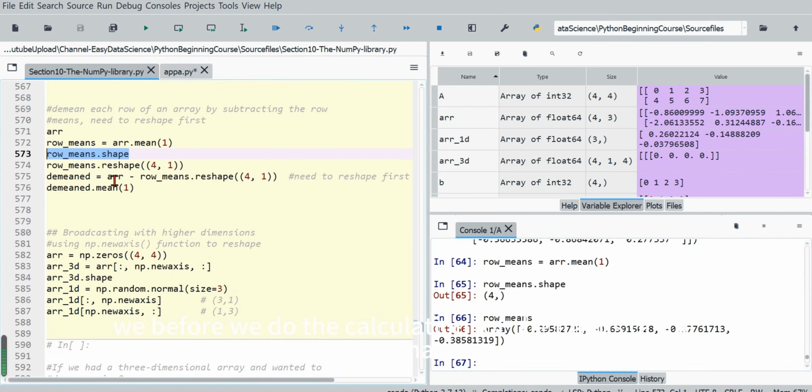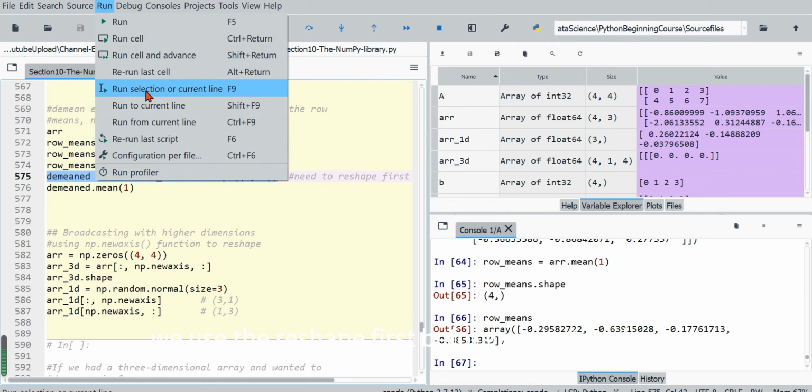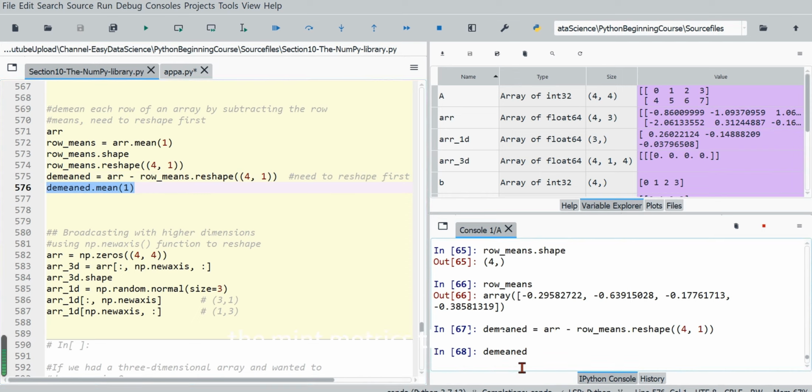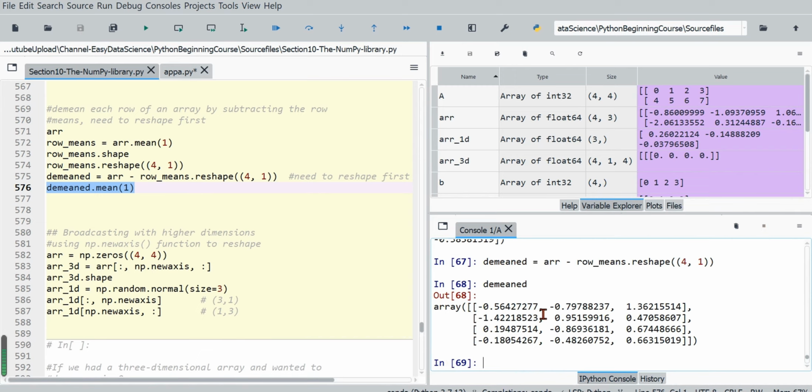Then before we do the calculation for the original array minus the mean value by row, we have to reshape first. Reshape these row means. So here we use the reshape first, then it's OK. Then next we see the demeaned matrix. This is demeaned. Each row has been minused with the mean value of this row.